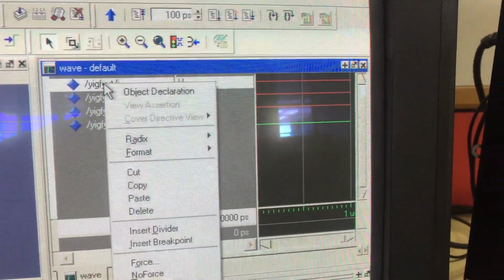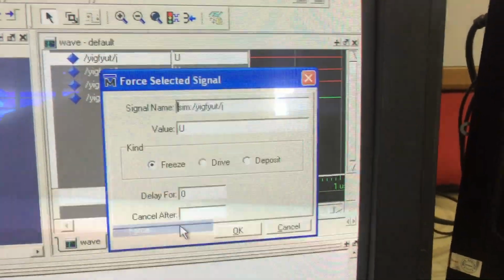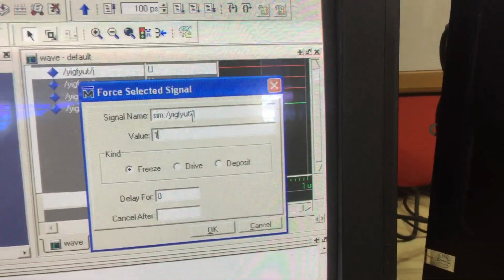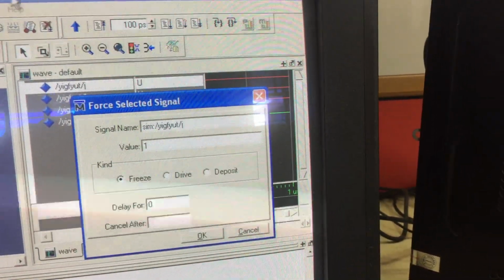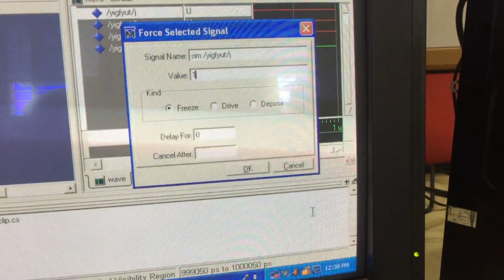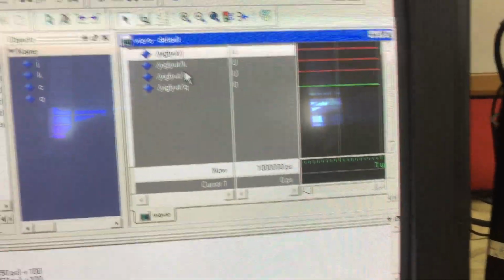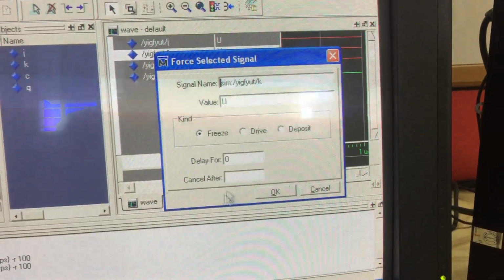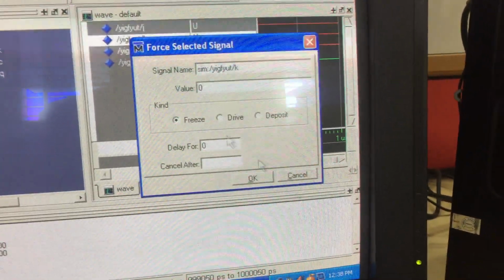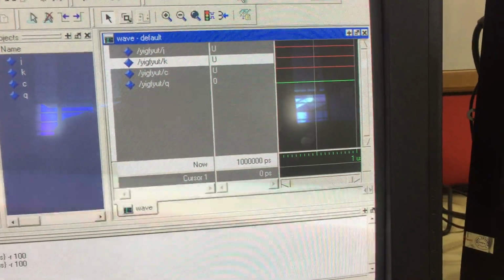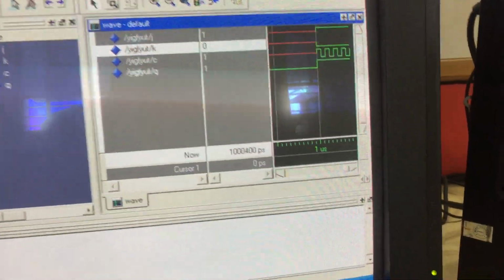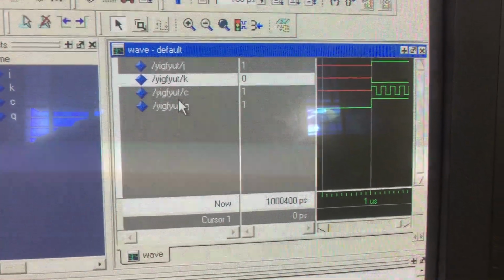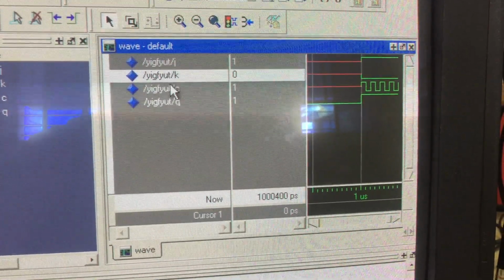First step is force J as 1. Force K as 0. Run the program. It comes out nicely, see. A clock pulse symbol like this should appear. Since J is 1, K is 0, clock is 1, output Q equals 1 because J is 1.